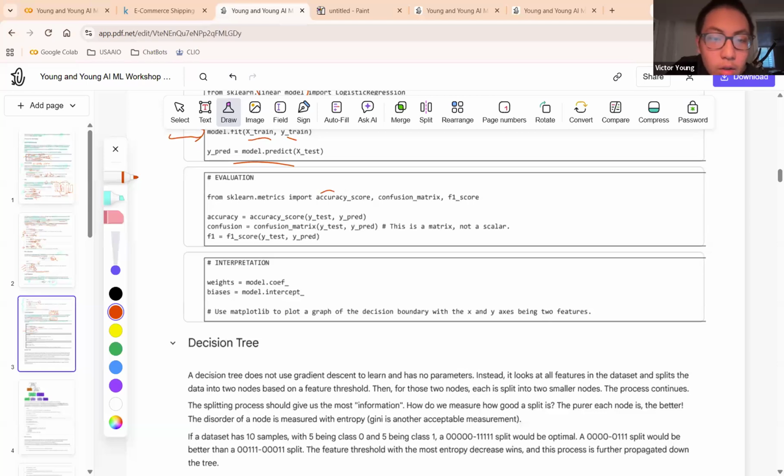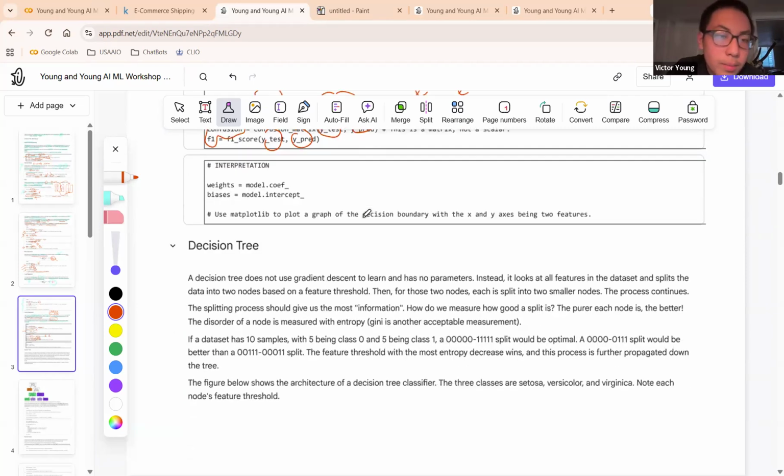For evaluation, from the metrics library under sklearn, you can get accuracy score, confusion matrix, F1 score, all of these. And then you just use these right here. You give the Y test, Y pred, Y test, Y pred, Y test, Y pred, and then you will get all of these important metrics. You can print them out. And once again, for logistic regression, you can get the weights and the biases, the coefficient and the intercept. All right.